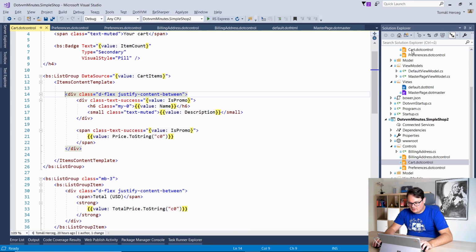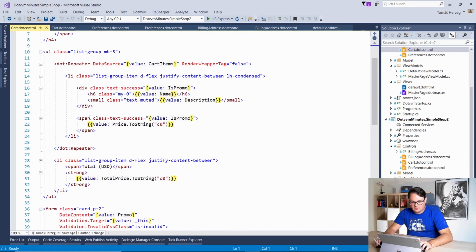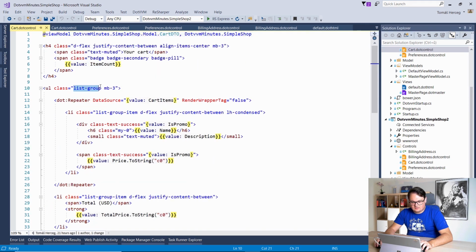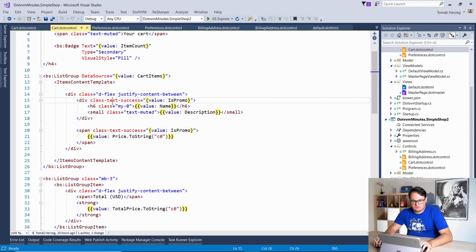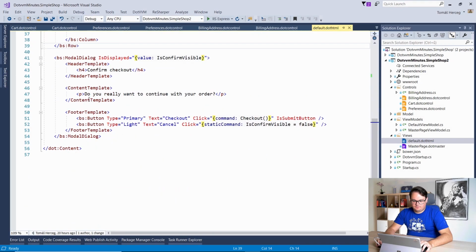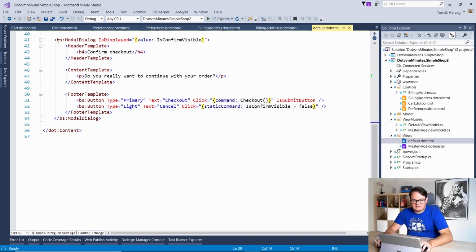Also, if I return back to the previous example, you need to know that this is a list group, this is a list group item, justify content between, and so on. Yeah, so it's also very difficult to remember and to do a correct combination. Here it's a little bit simpler than that. Okay, and last but not least is the modal dialog.